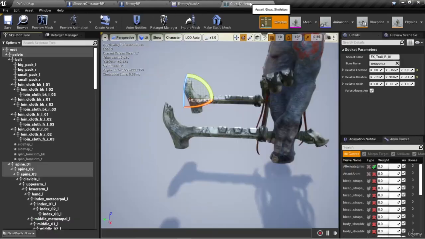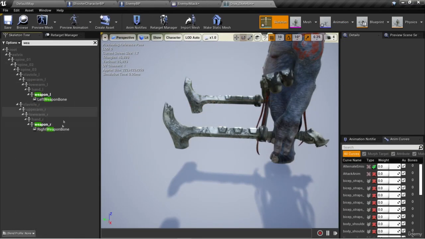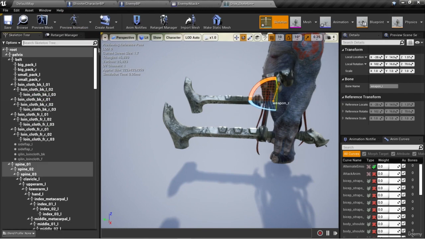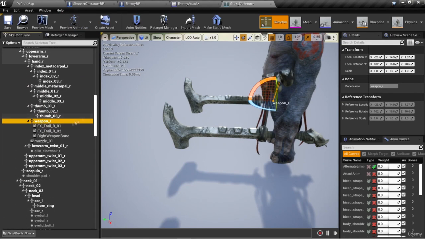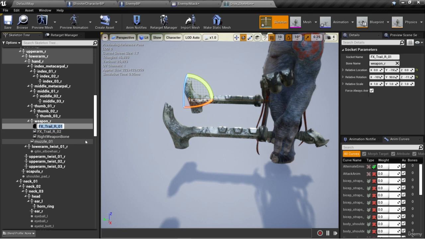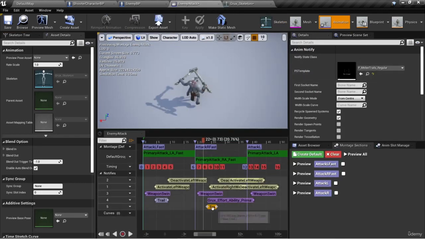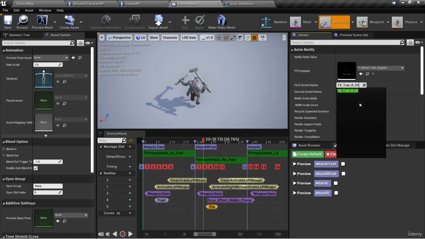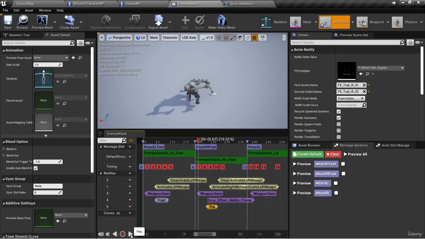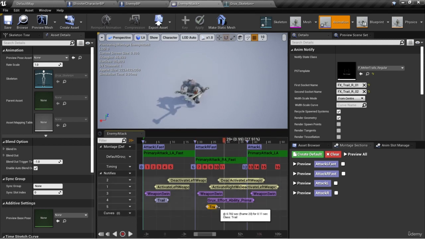So we need to go back into Grux skeleton and find the right weapon, that's weapon R. And attached to weapon R, we have effects trail R01 and R02. So we need to use these socket names. So for this trail, for the first socket name, we're going to use effects trail R01, and for the second socket name, we're going to use effects trail R02. Now we have a weapon trail for attack R fast.